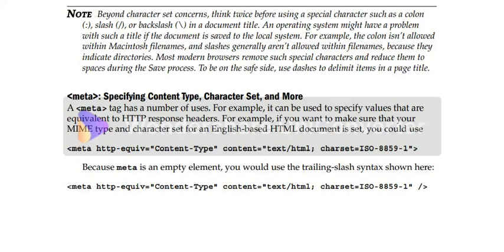Specifying content type, character set, and more: a meta tag has a number of uses. For example, it can be used to specify values that are equivalent to HTTP response headers. For example, if you want to make sure that your MIME type and character set for an English-based HTML document is set, you could use the following. Because meta is an empty element, you would use the trailing slash syntax shown here.